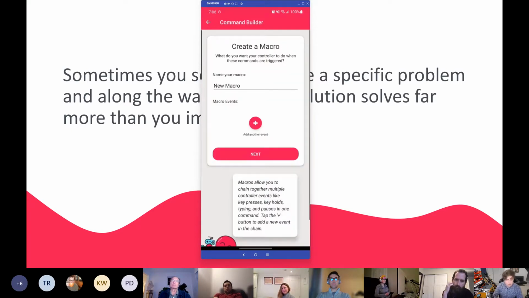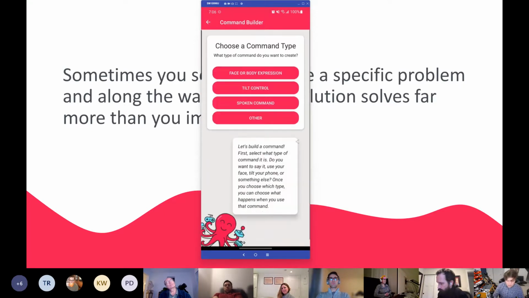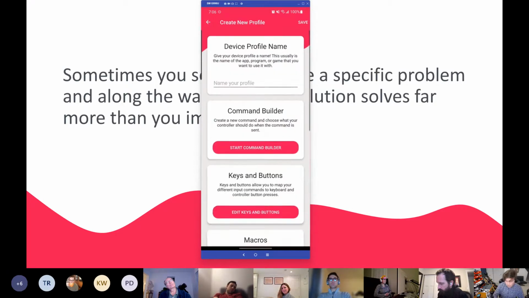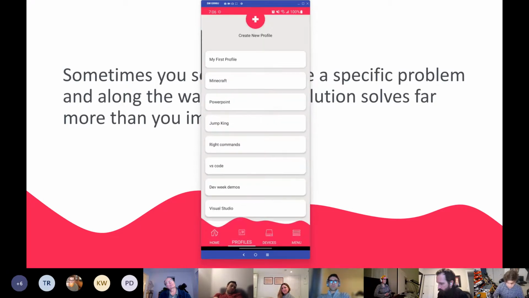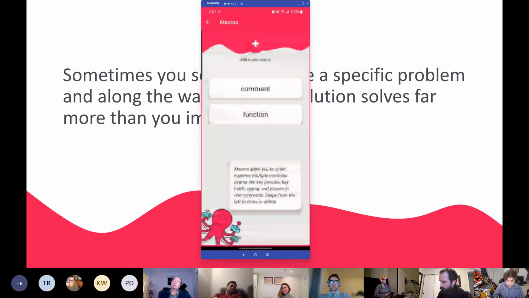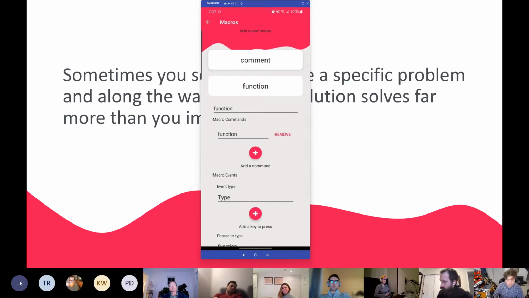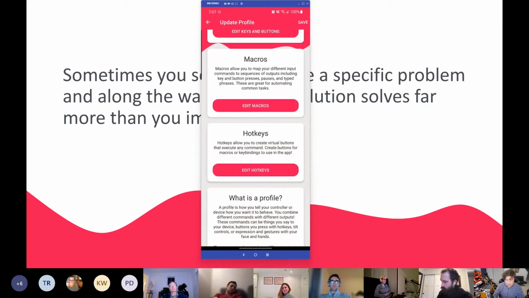And when you run macros, it's the same thing, right? You're chaining events. You can say, I want to type this, then wait, then press this key, then wait, and do all these sorts of stuff back to back, all with one command, which is really nice for even doing things like in this Visual Studio profile I have, which I'm just going to back all the way out for you to see, like comment can just type // as a macro. So I have function, and it should just type function. So I can have a button that I can press to just type a function.